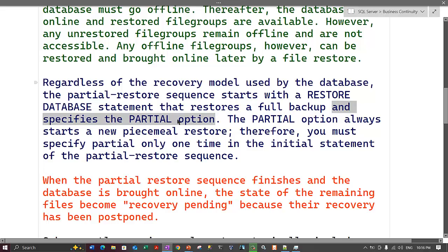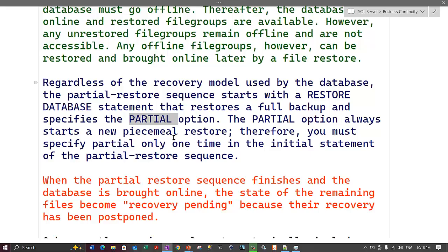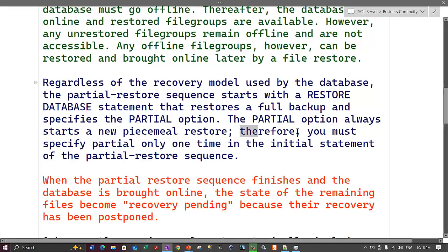While restoring the full database backup, we specify the partial option, if we are doing a piecemeal restore. Now the partial option always starts a new piecemeal restore. So if we mention the partial keyword while restoring the full database backup, it basically initiates a new piecemeal restore, and therefore you must specify partial only one time in the initial statement of the partial restore sequence.